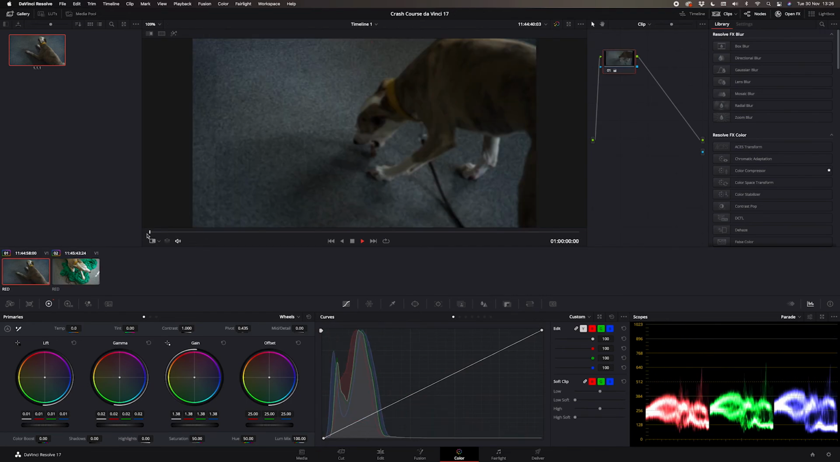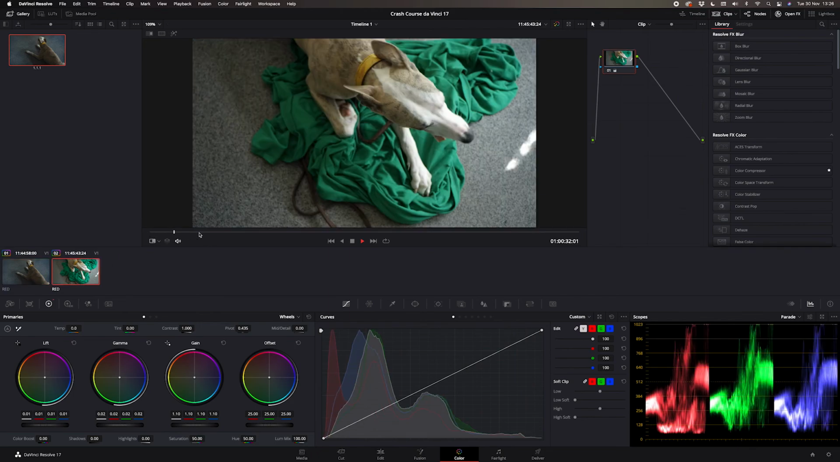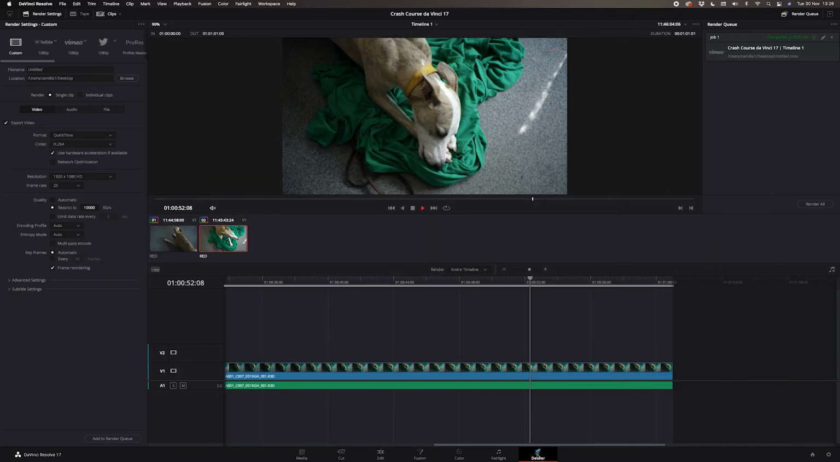And once you're done with that, the next step is to export your video. So you want to come down here to the delivery workspace. And then we have all of our export settings here that show up on the side. You also have built-in presets, like for YouTube or Vimeo exports.